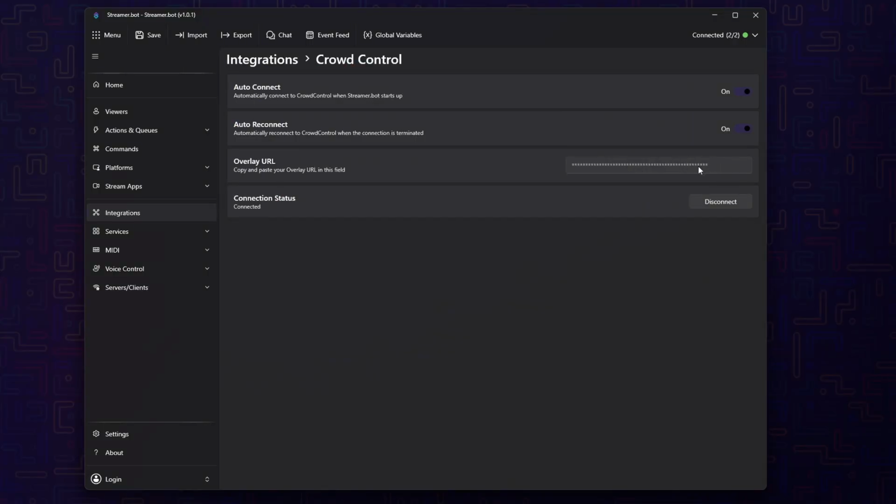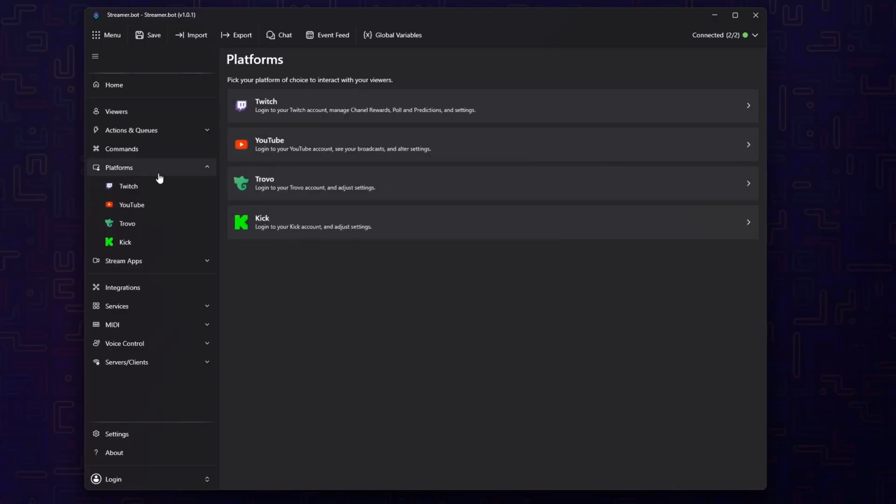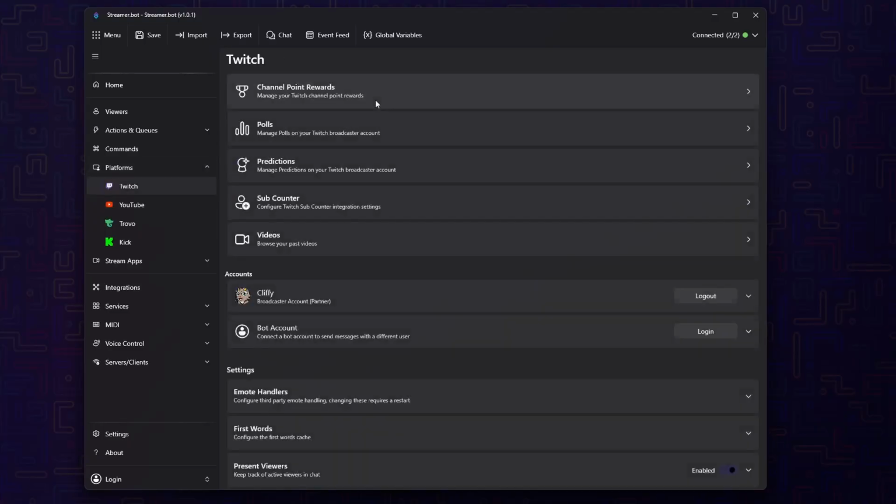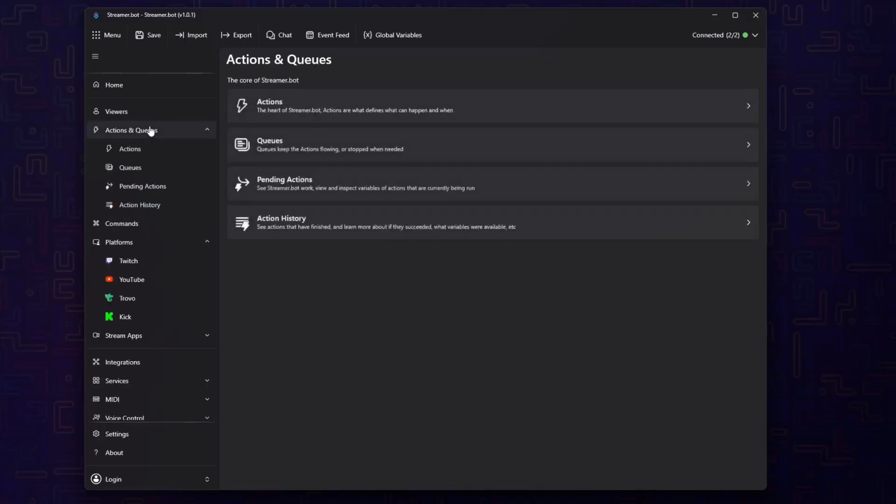The next thing you're going to want to do is go to platforms and make sure that you link whatever platform you're going to be using to combine your actions. For this video, we're using Twitch. So you can see I clicked in here and I'm already logged in. Next, we're going to want to go to actions, and this is where we're going to set everything up.